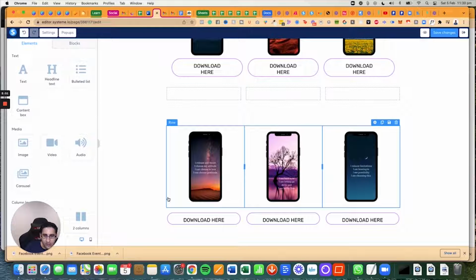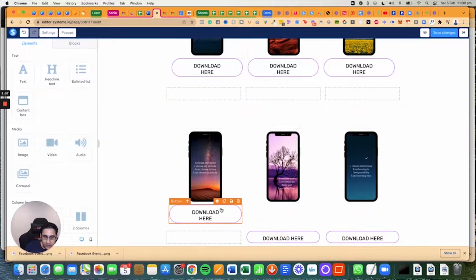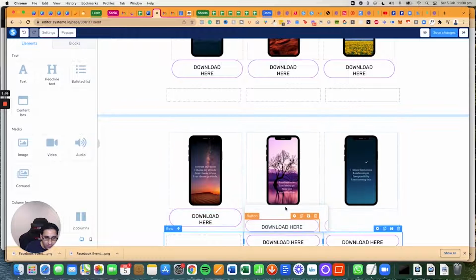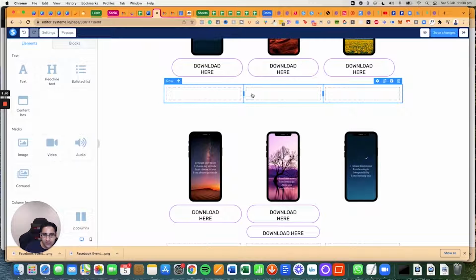Okay. So now let's go back. See the row? The button needs to be inside the row for this to work. So under the row, under the row, under the row. Okay. Now we're going to delete this row because it's an unnecessary one now.